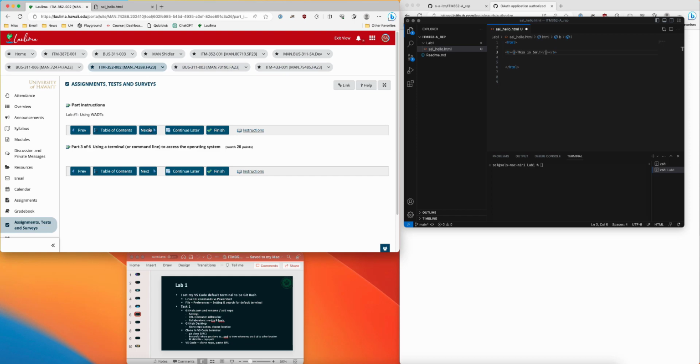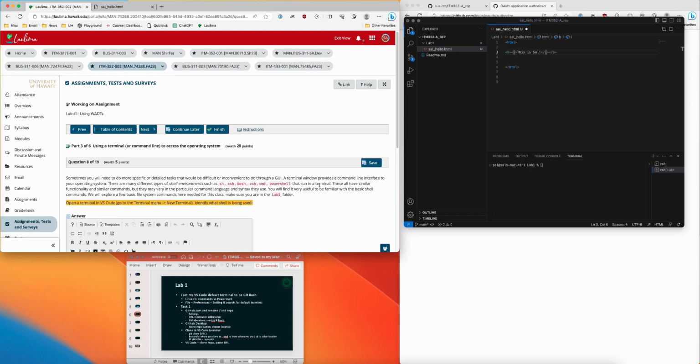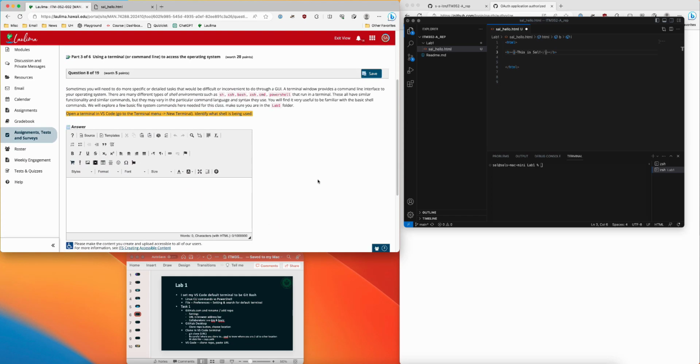Right. Okay, moving on. Using a terminal or command line to access the operating system. So basically what you're going to do is open a terminal, and it's really super simple.